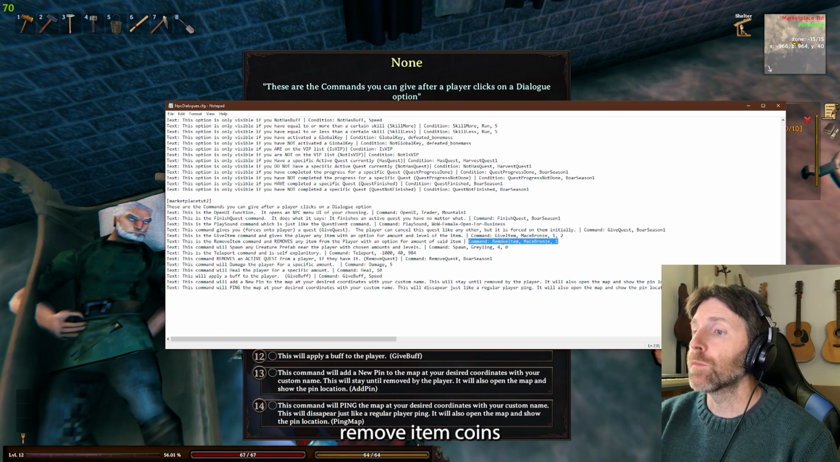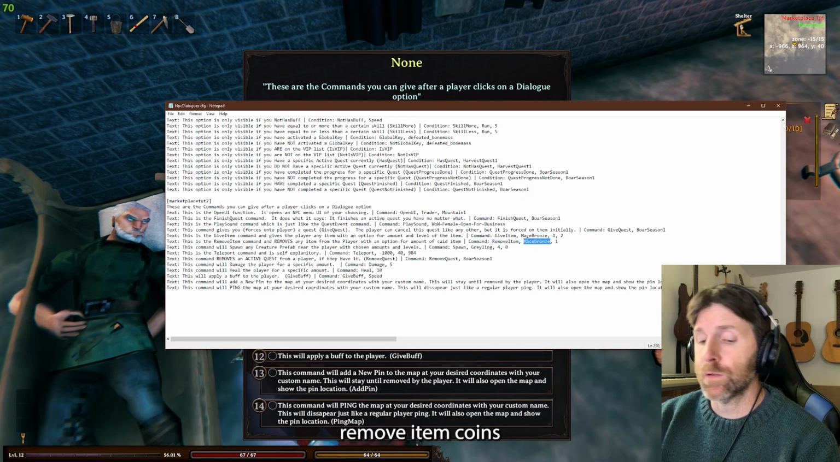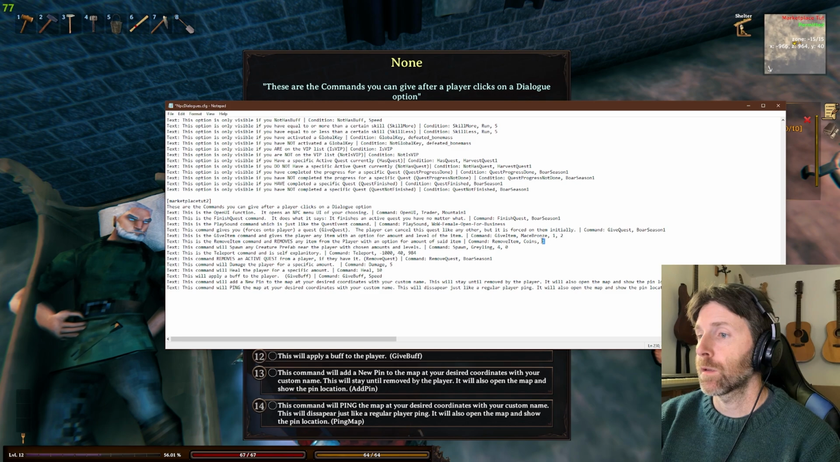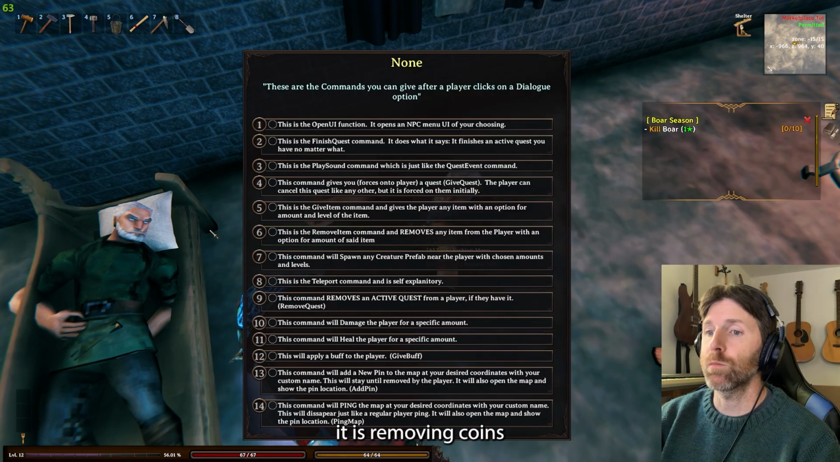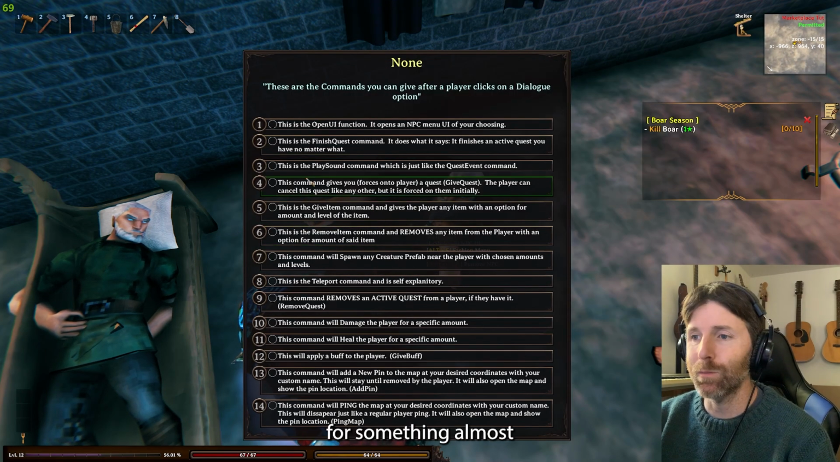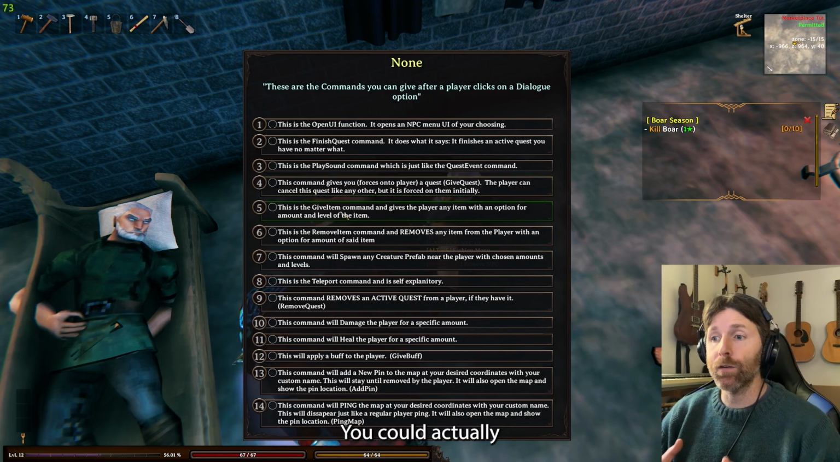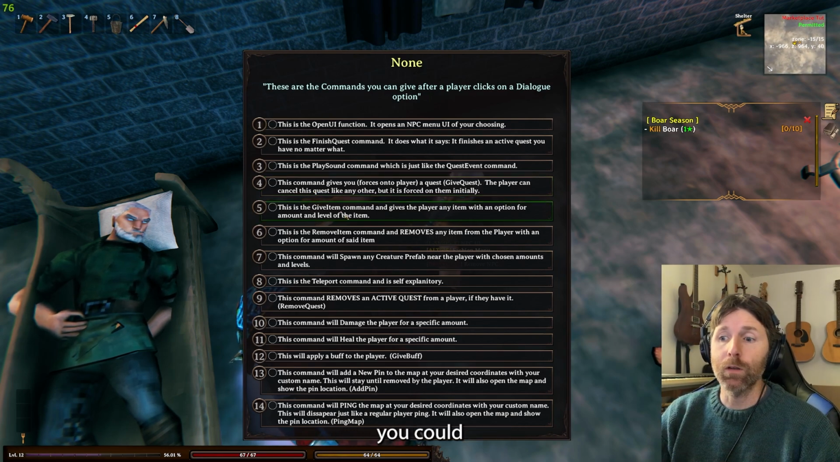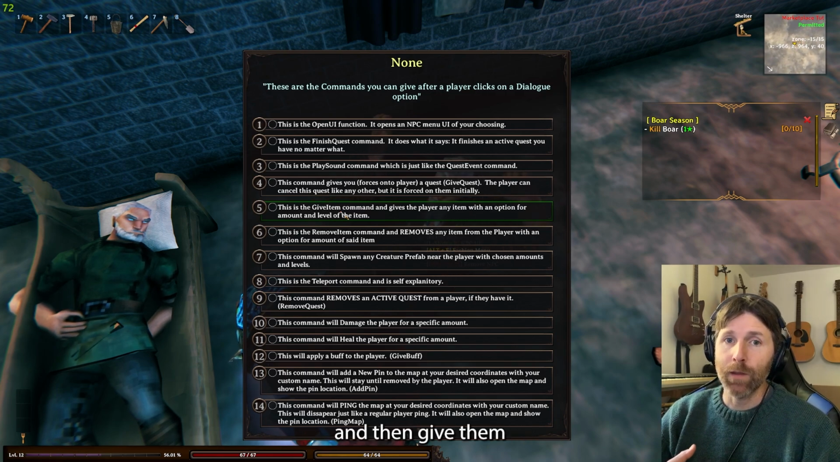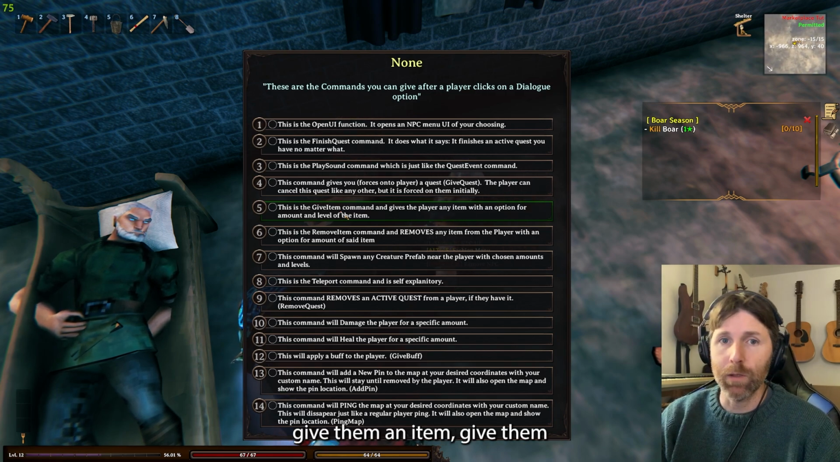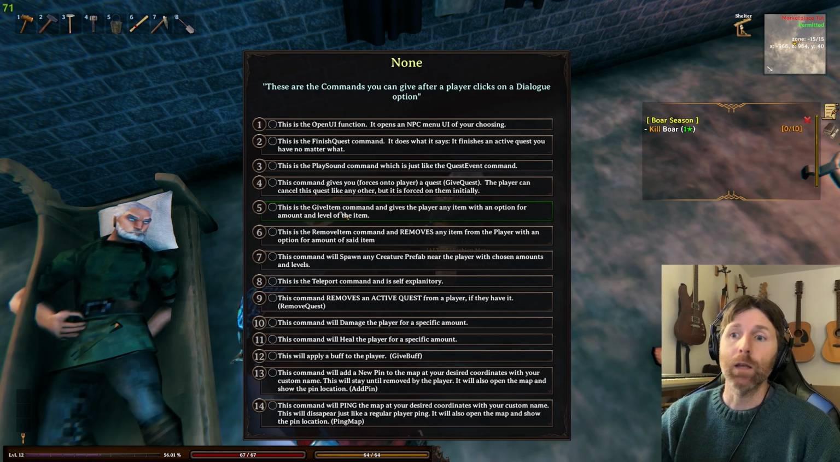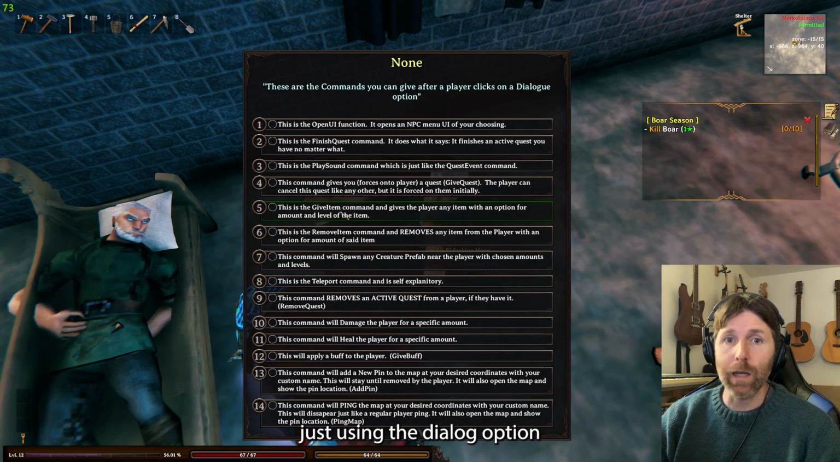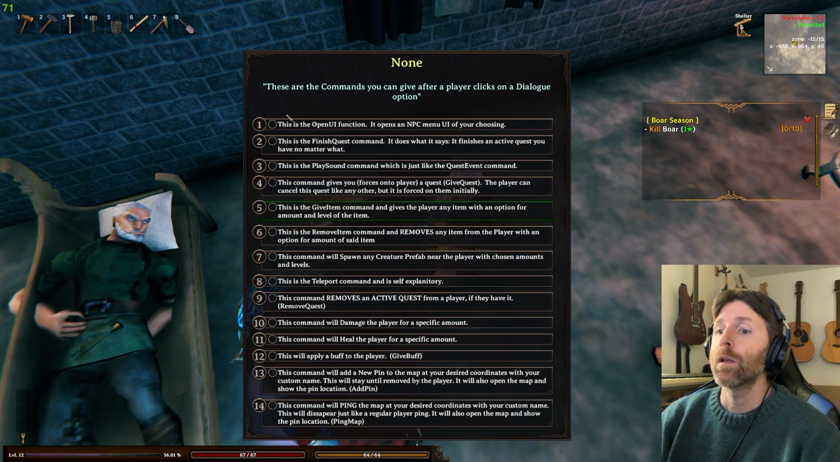Let's say remove item coins 100, right? So let's do coins 100 and make sure that it is removing coins like you're paying for something, almost. Because you can do that. You could actually, in one dialogue choice, take money from a player and then give them an item, just like a trader would, like you're buying and selling, except you're bypassing the trader NPC type at all, and you're just using the dialogue option to give and take things.